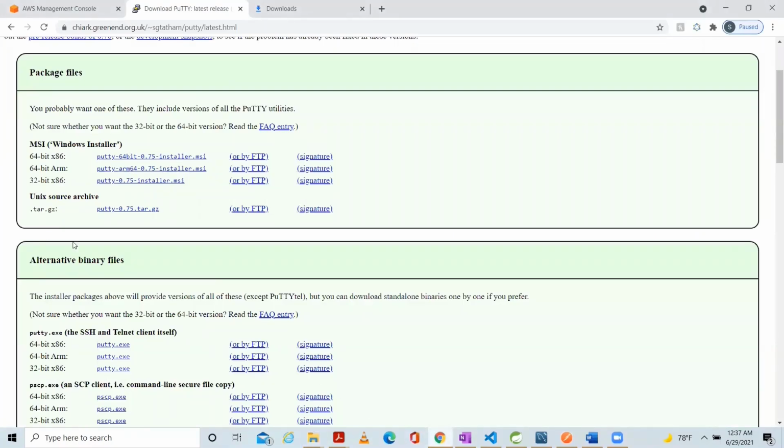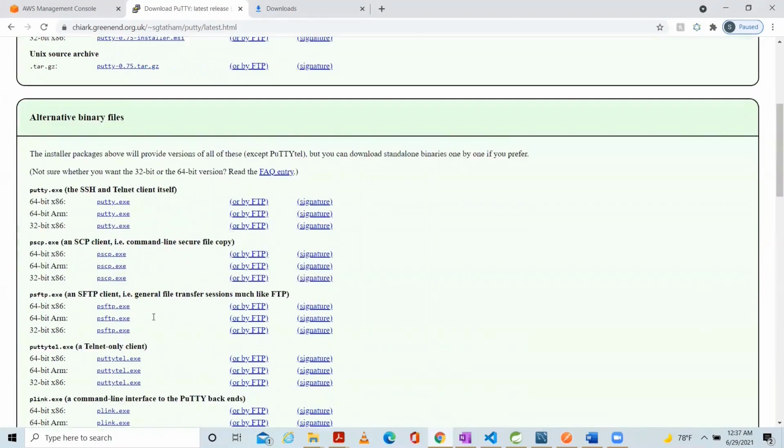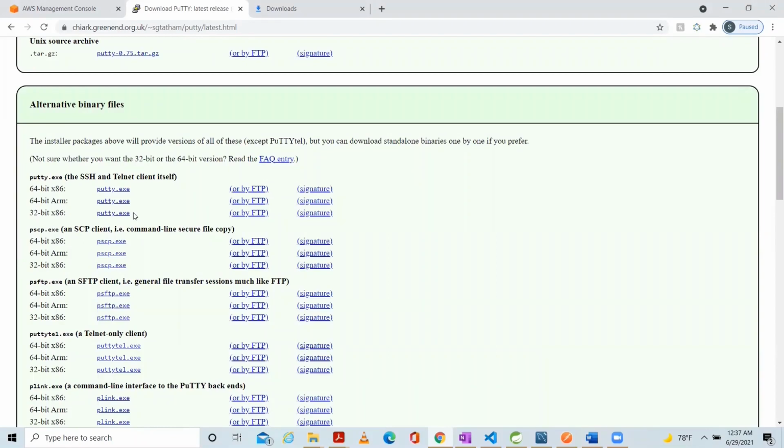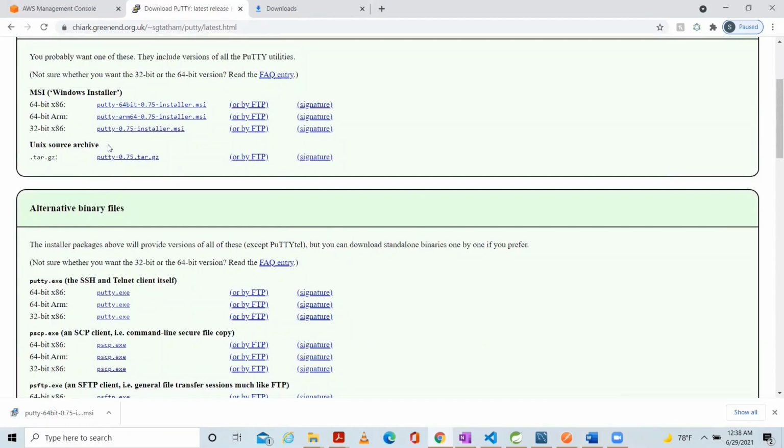I recommend you download the Windows installer, not the executables, because you are going to need a tool that comes in the bundle with the Windows installer, called PuTTYgen. Keep in mind that your goal is to connect using the authentication key generated by AWS when you first set up the EC2 instance. I will provide the URL for PuTTY in the description. Select Windows installer. Once downloaded, go to the download folder and install it.